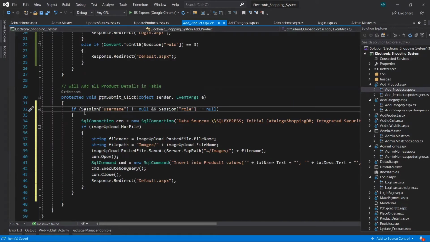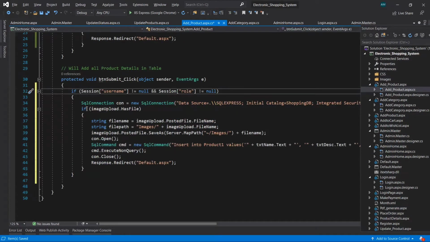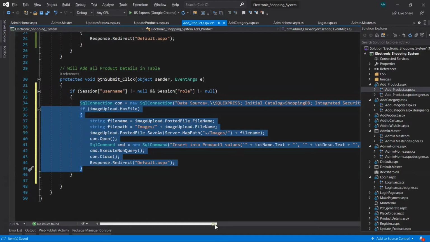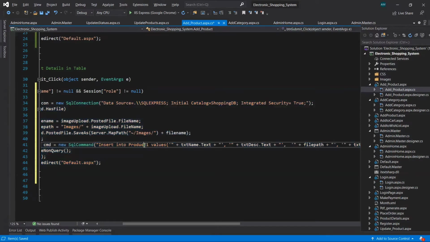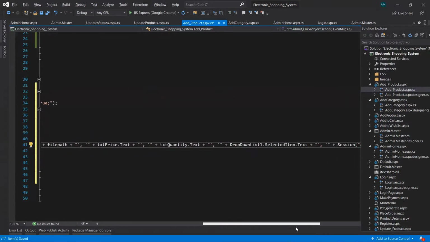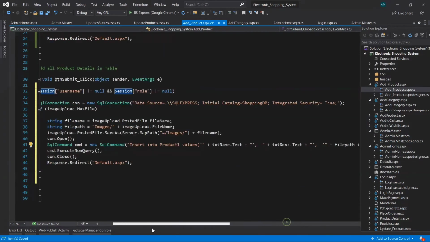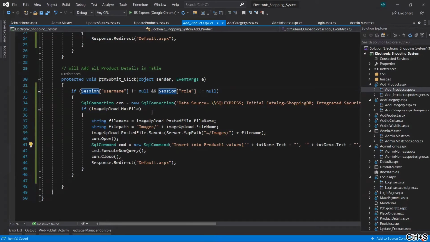So what I've taken here is an if condition: when the vendors or admin click on the button for adding the new product, at that time it will check that the session of the username should not be null and the session of the role should not be null. So if both conditions are true, then it will execute the code inside it. Okay, and for inserting here, as we have modified the columns inside the product one table, based on that we have to add the new columns data that we have to pass here. Okay, save it.